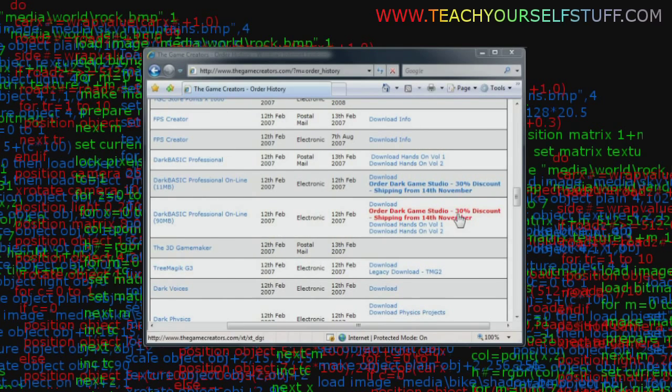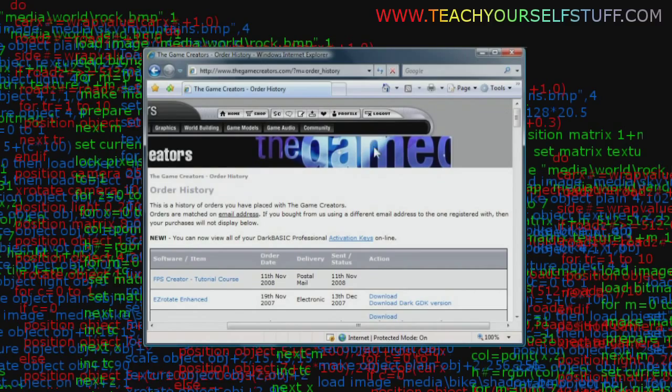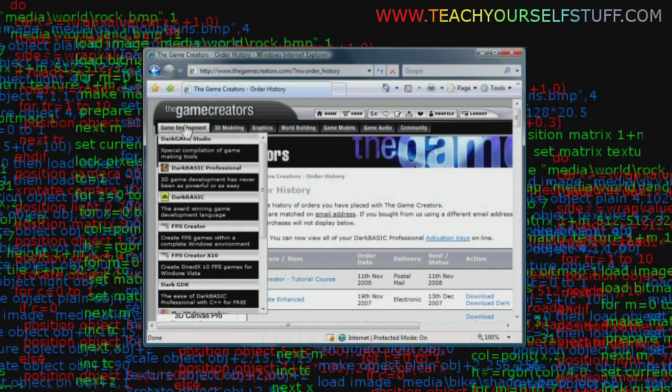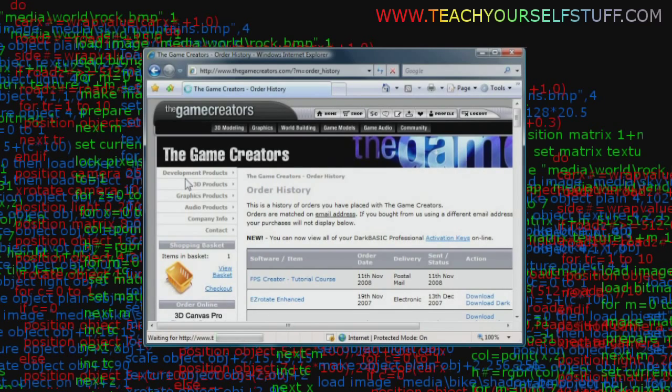Okay, now the software has been downloaded to my hard drive successfully. Now, rather than installing it, we need to go and get the other updates we need. So, go to the top menu and then go to DarkBASIC Professional. Once you're there, go to the Downloads menu option on the left, then click on the Upgrades button.